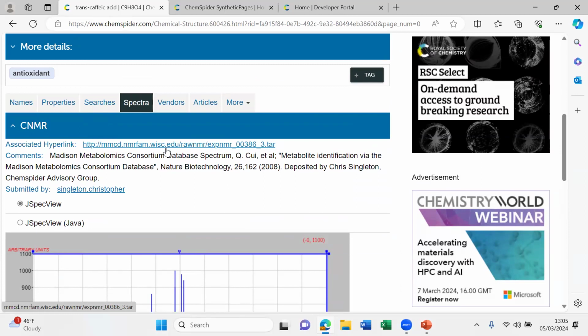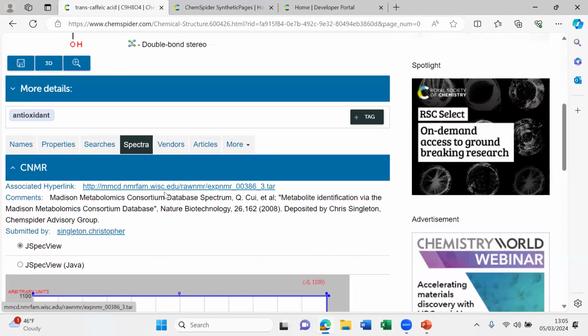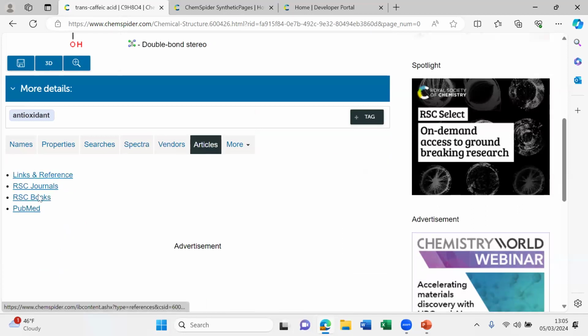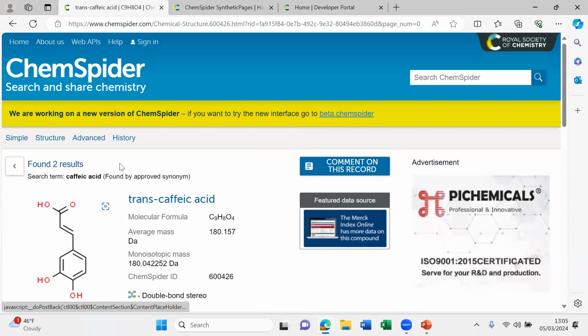So it also serves to some degree as a repository for the data that's associated with it. And that is, of course, nice, because if the University of Wisconsin doesn't guarantee long-term storage of this data, that's quite a pity. And then we can also explore some of the literature that's associated with this, and it's sorted generally to links and references. And then because this is owned by the RSC, it preferably also links to its own content and then to PubMed.